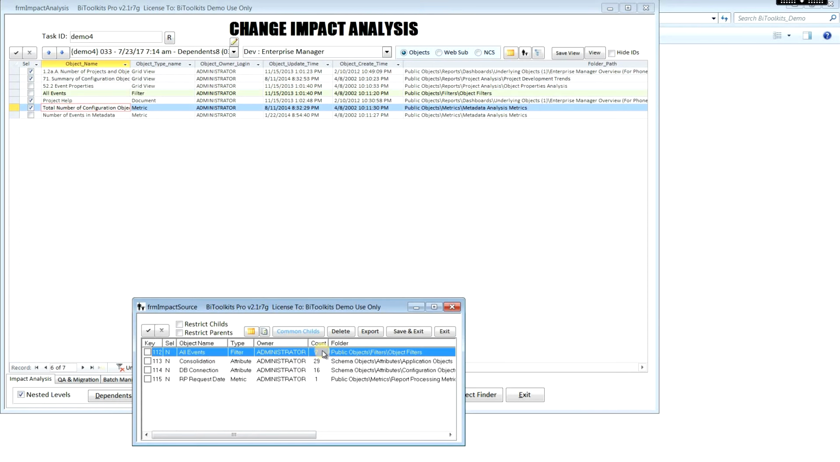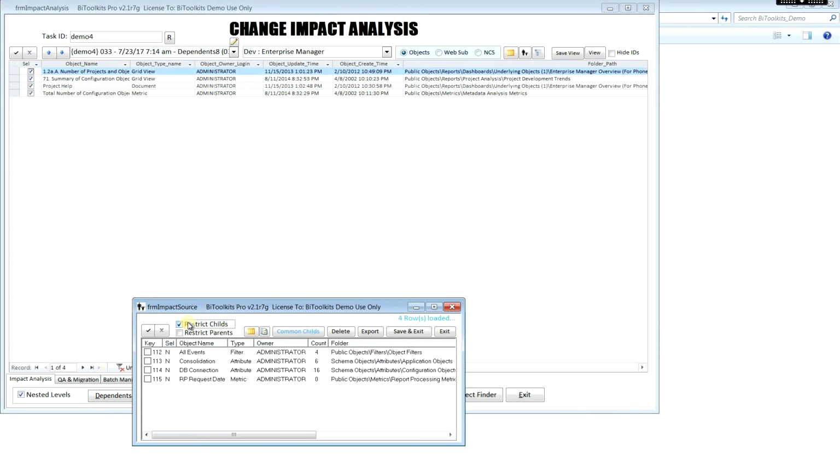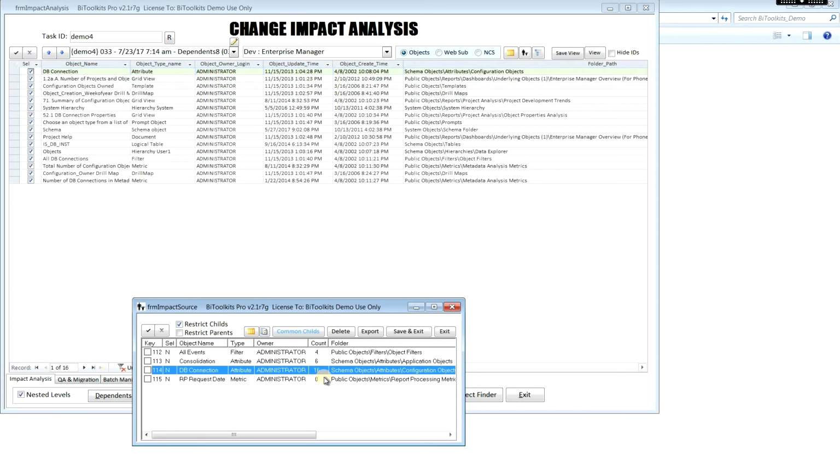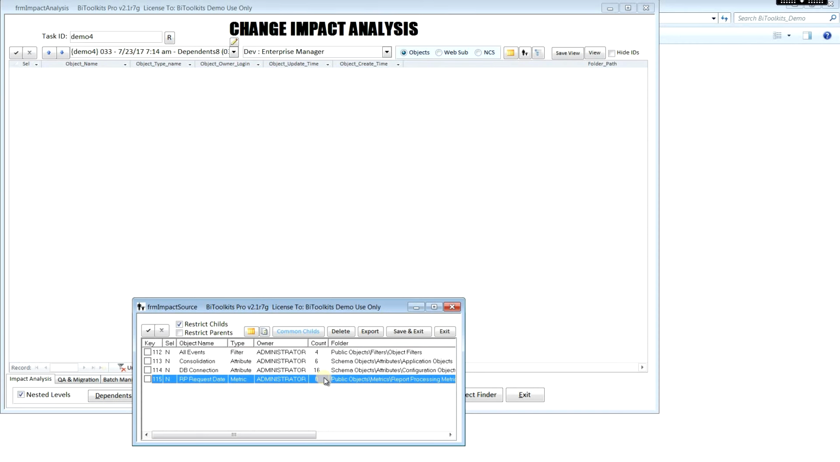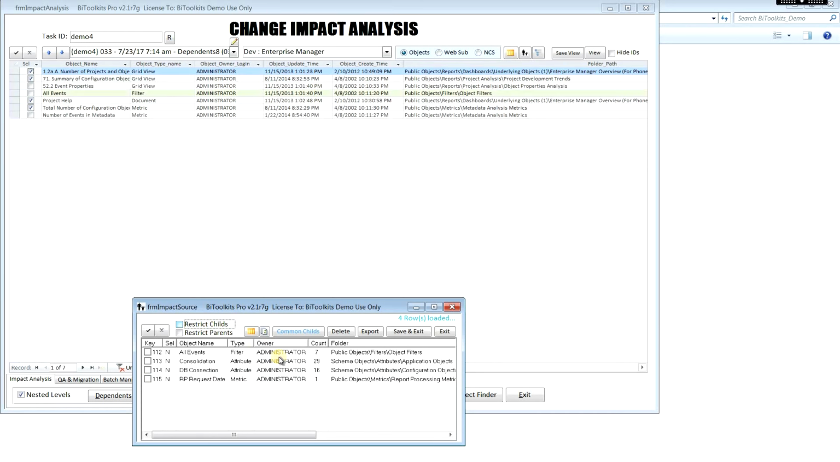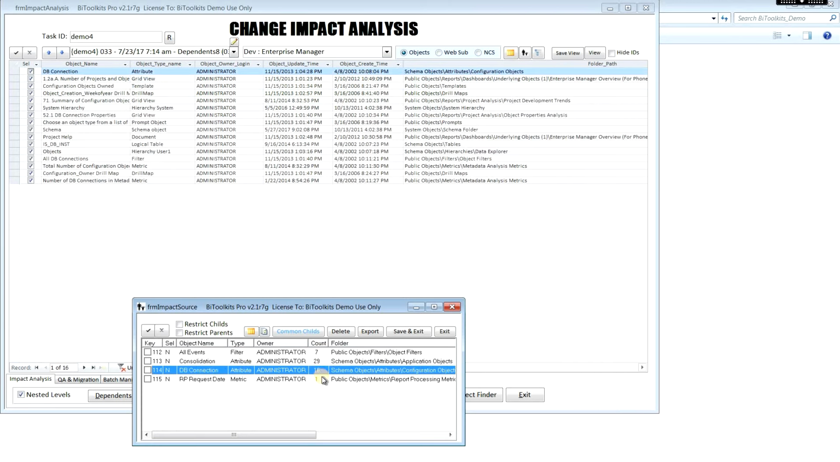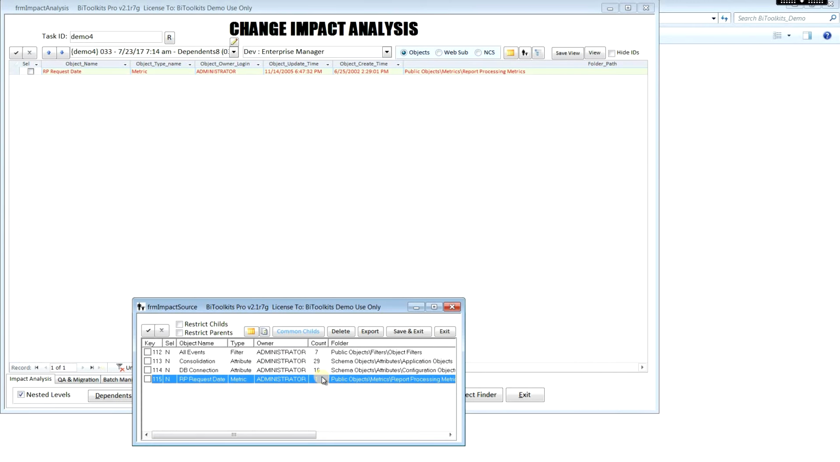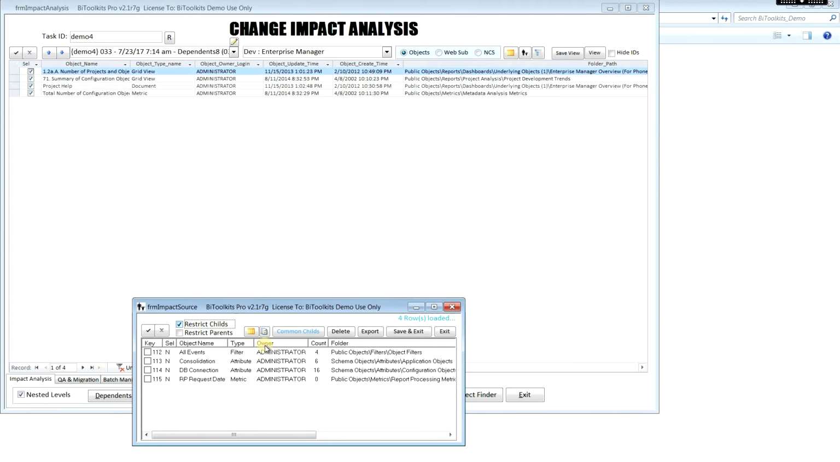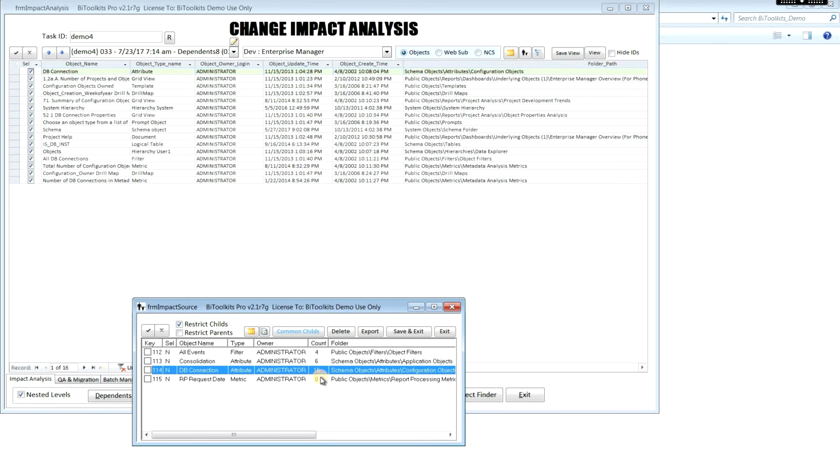Now watch when I tick the Restricted Childs checkbox. The count changed to 4, 6, 16, 0. This is the count of selected child objects. Now untick the Restrict Childs checkbox. The count changed back to 7, 29, 16, and 1. Tick the Restrict Childs checkbox again. The count changed to 4, 6, 16, 0.